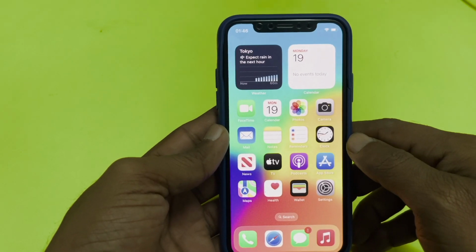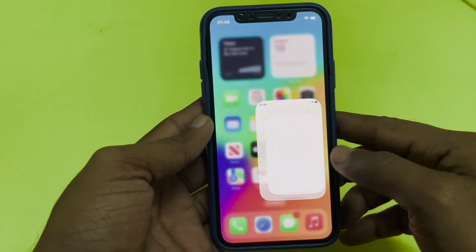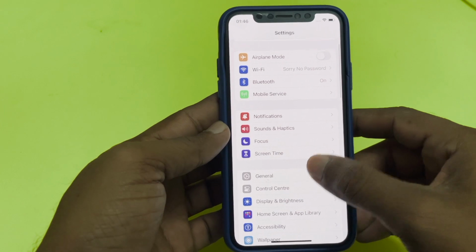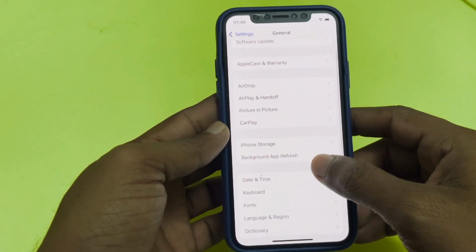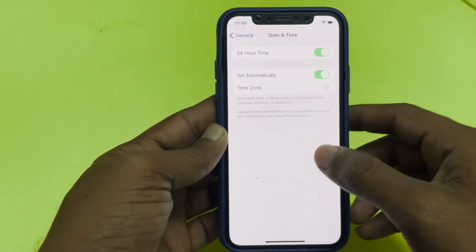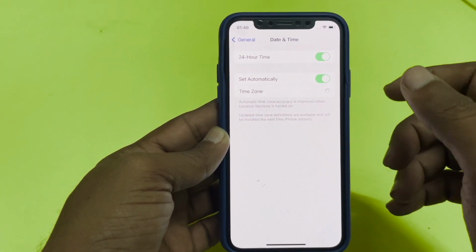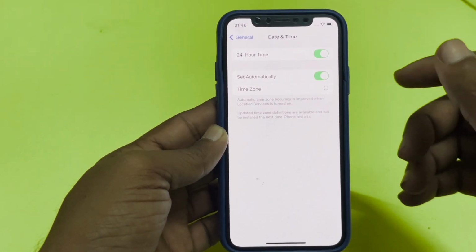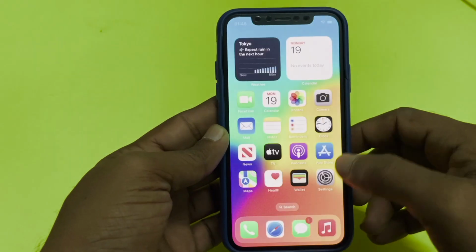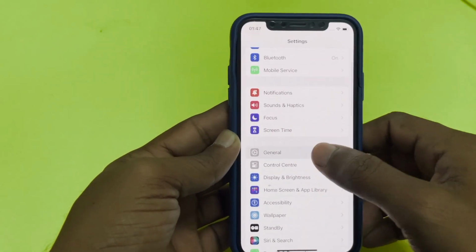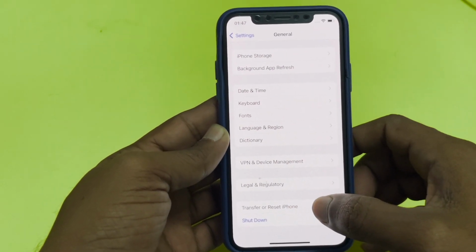So if this is not working, then we move to another. Go to Settings, go to General. Here you can see Date and Time. Tap on it and now you can set up your time and date, and now try to download apps.